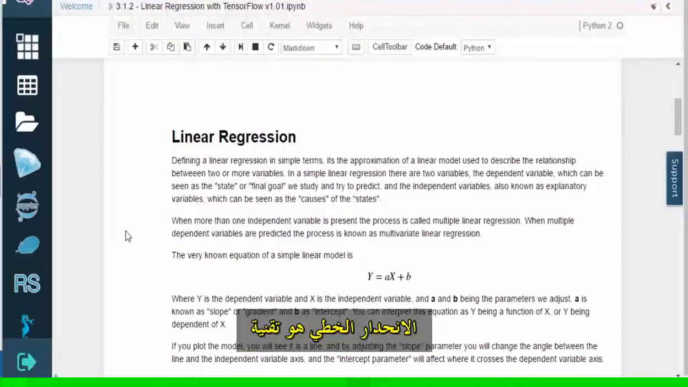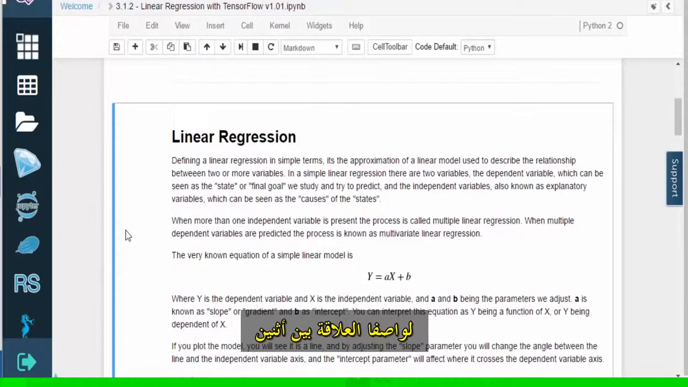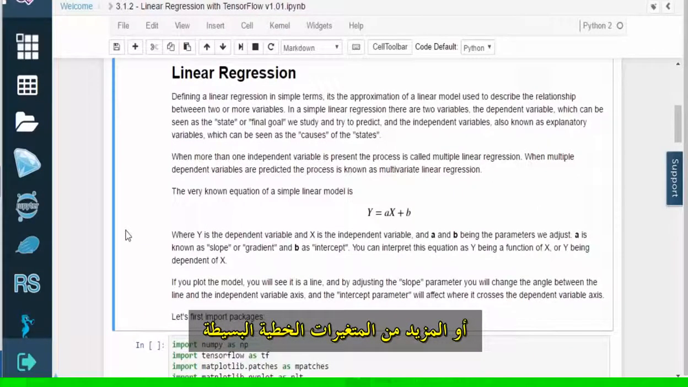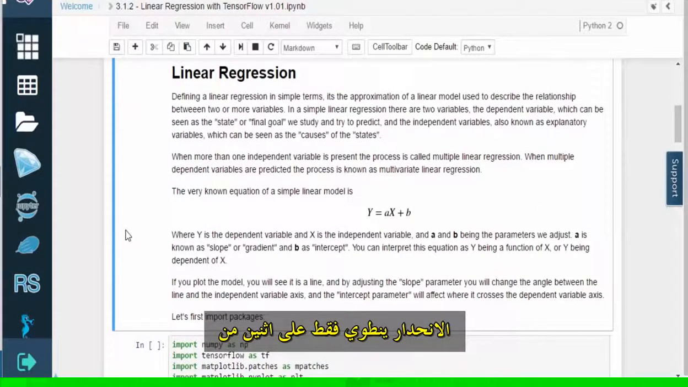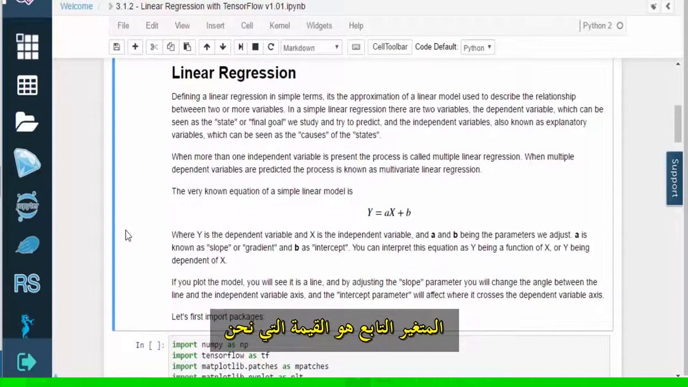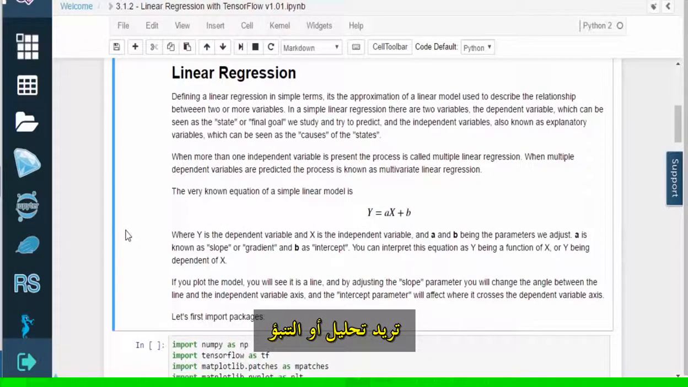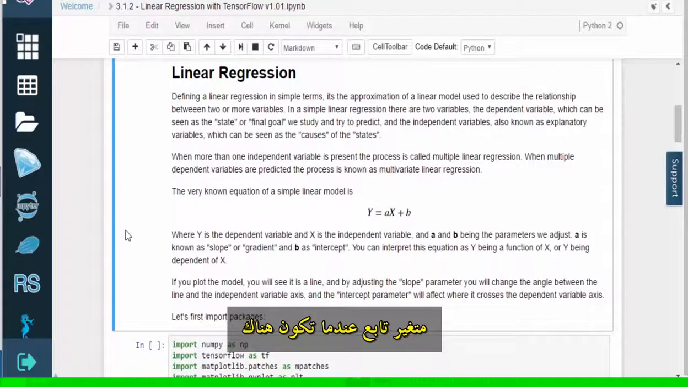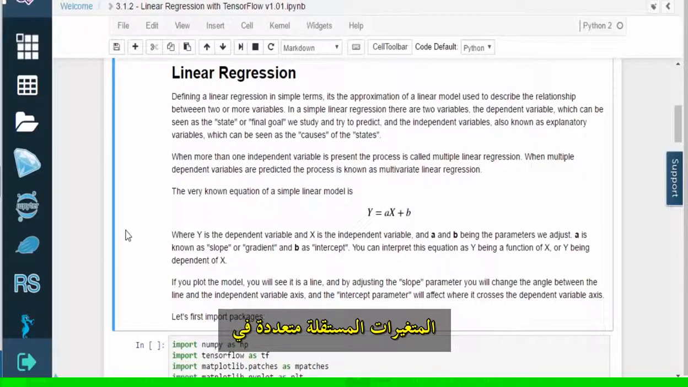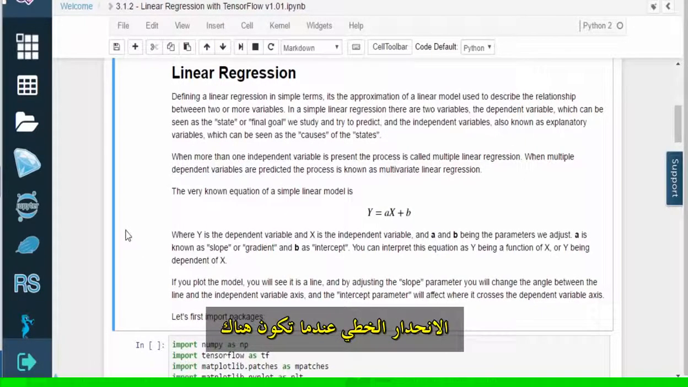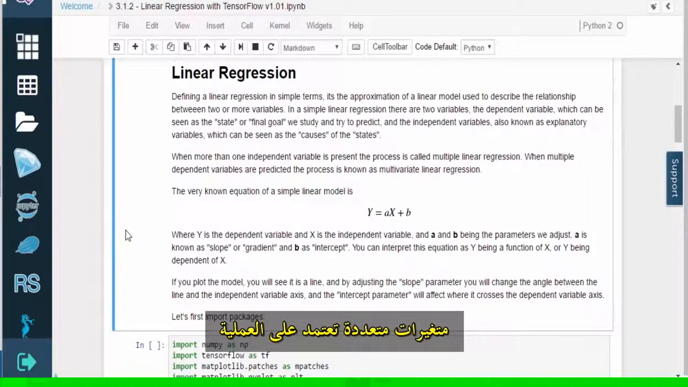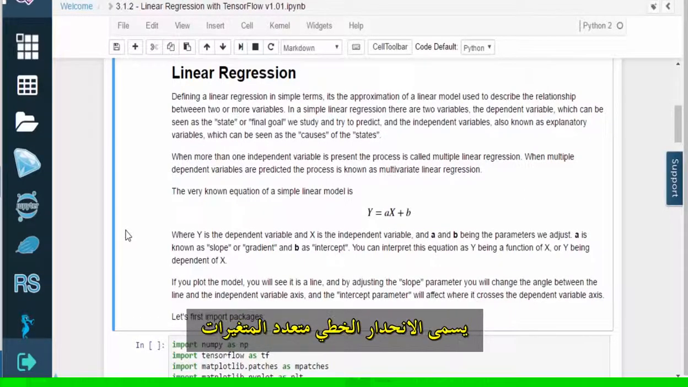Linear regression is a technique for describing the relationship between two or more variables. Simple linear regression involves only two. The dependent variable is the value that we want to analyze or predict. The independent variable is explanatory and is used to predict the changes in the dependent variable. When there are multiple independent variables in the model, the process is called multiple linear regression. When there are multiple dependent variables, the process is called multivariate linear regression.